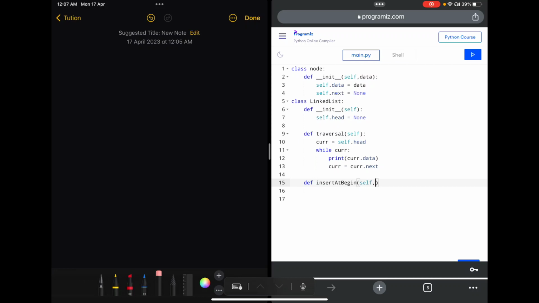Data. Because if I am calling a function insert at the beginning, what should be the aim of that function? I'll say insert a node X in this linked list. So it should be data, correct? Now I need to create this node. How will I create this node? I will take a variable and create an object of class node and pass this data as argument.